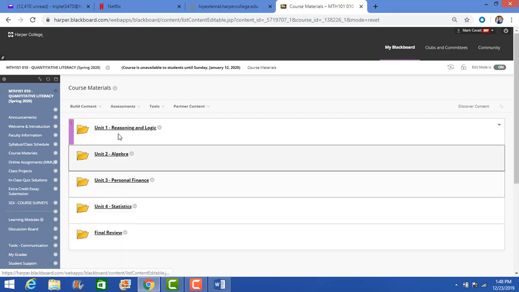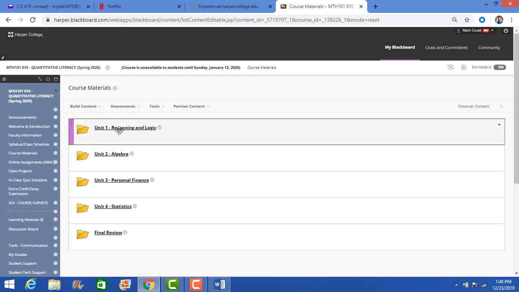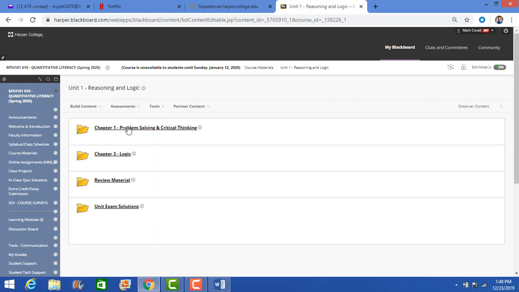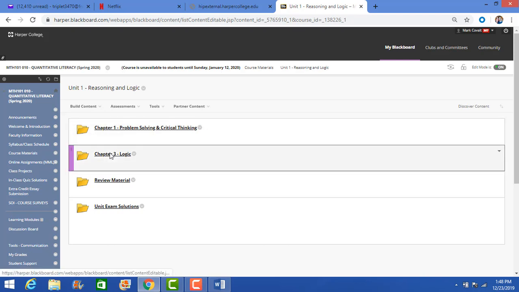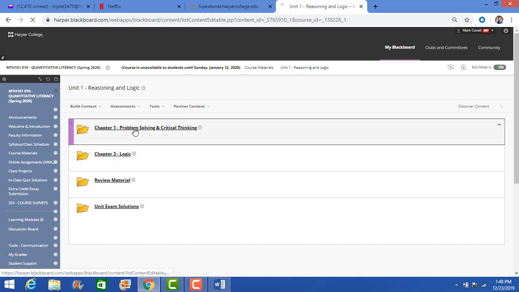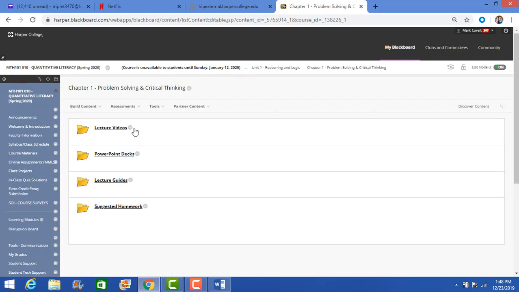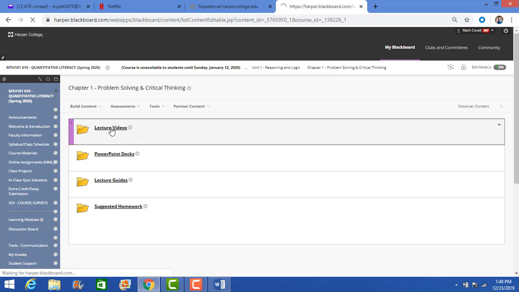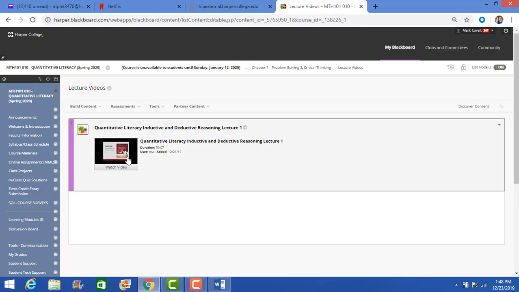So I'm just going to go through one of these units. The rest of them are pretty much the same. So in this unit here, you'll find your chapter information. So here's chapter 1 and 3, which comprises unit 1. And so what you're going to do is, once you click on here, you've got different folders in here. So here are your lecture videos. So here are all the lecture videos you'll find. So there's only one lecture video for this section because we're only covering one section of chapter 1.